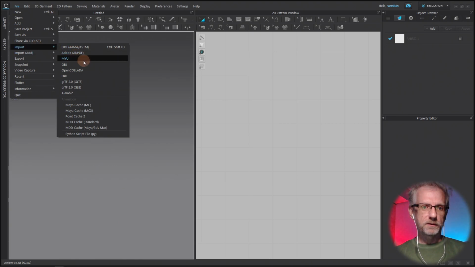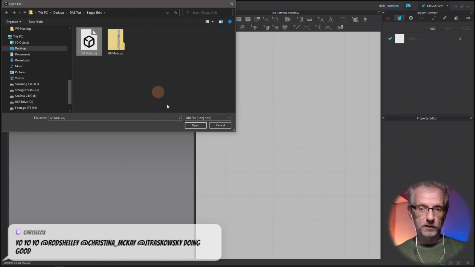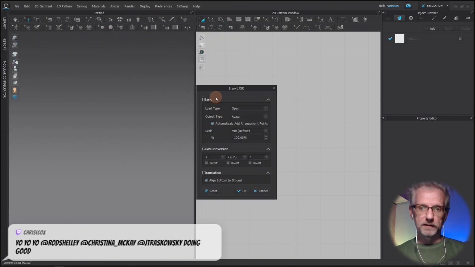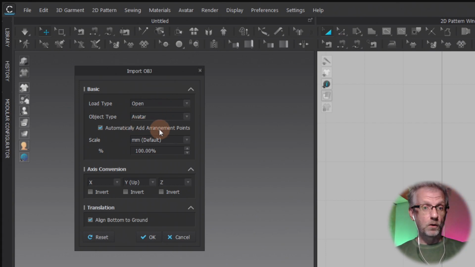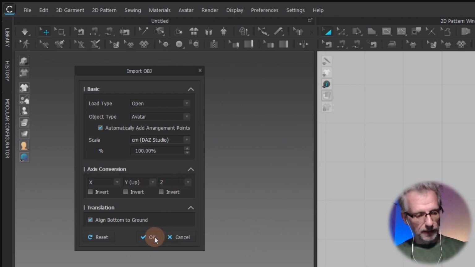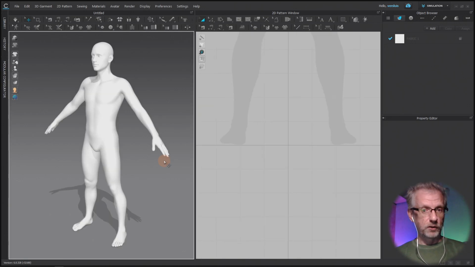So, import OBJ, Genesis 8 male here. I'll open him up, and a dialog comes up in which I'm saying open as avatar, automatically add arrangement points. And the scale, well, I suppose it's centimeters, isn't it? I should really do that, and say okay. And it loads the OBJ file, so it will load the avatar.